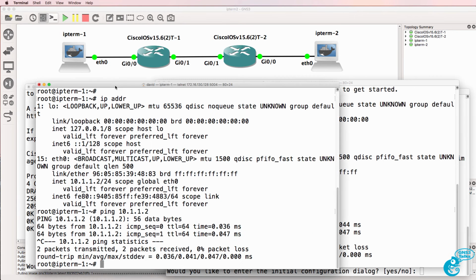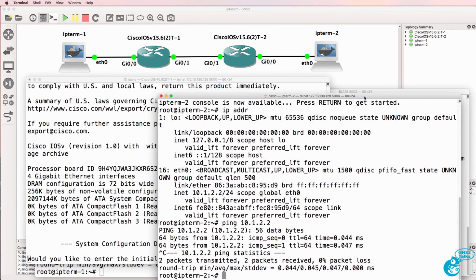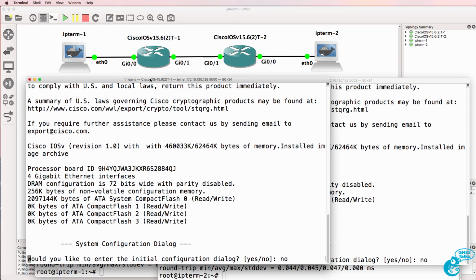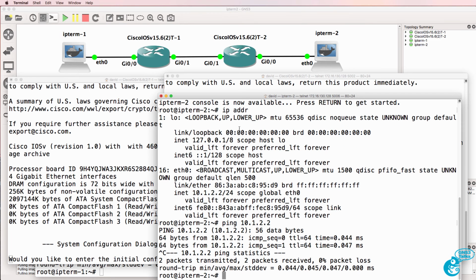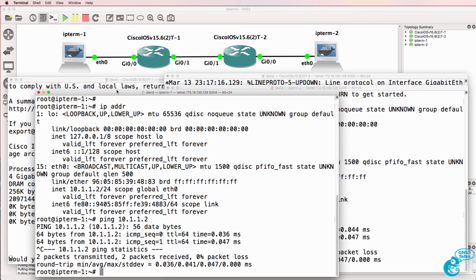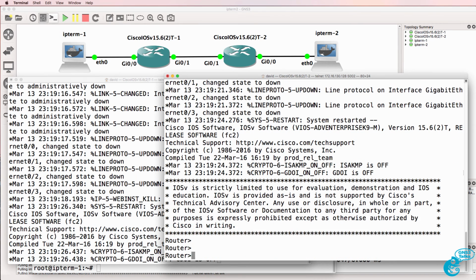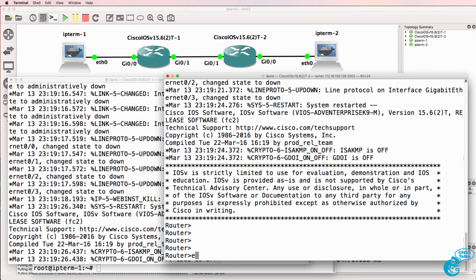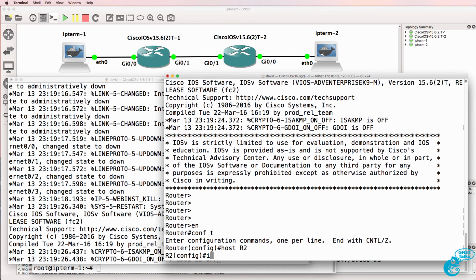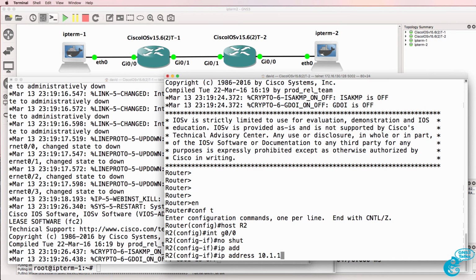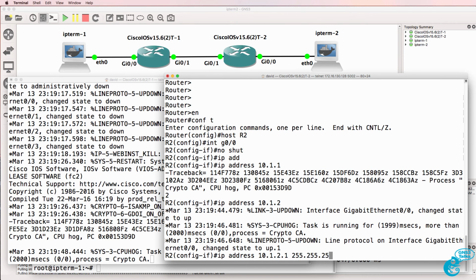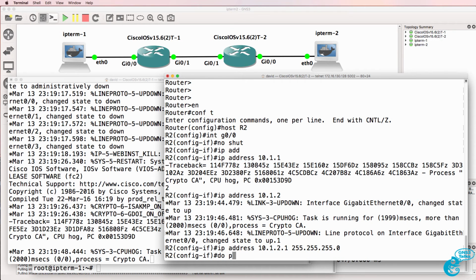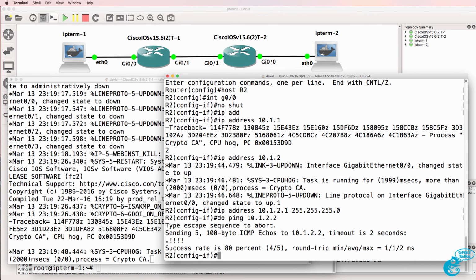So now let's configure the routers. First router has booted. So has the second router. I'll bypass the initial configuration dialog of these two routers, and then I'll configure them with IP addresses and routing protocols. So here we go. Conf t, host router 2. Interface gigabit 0/0, no shut it, give it an IP address of 10.1.2.1. Do ping 10.1.2.2. Router 2 can ping ipterm host 2.